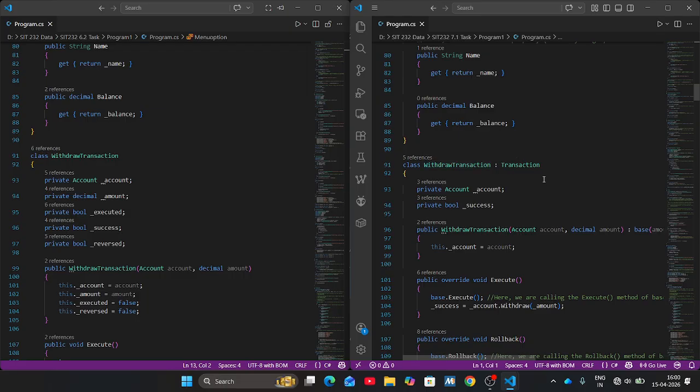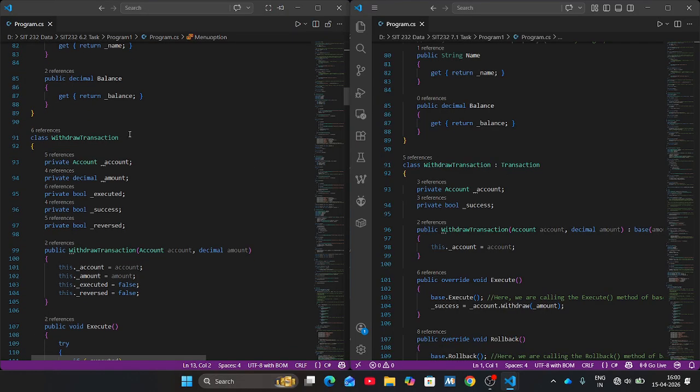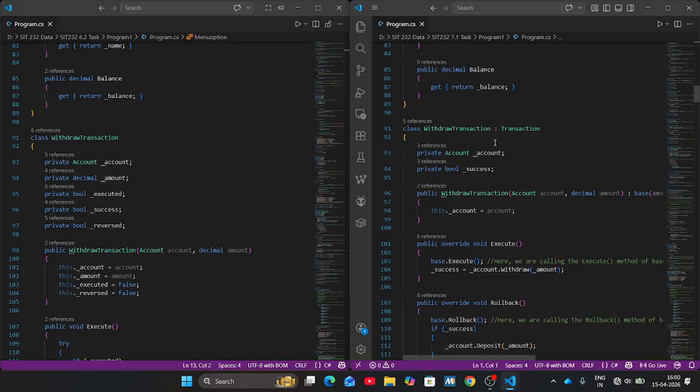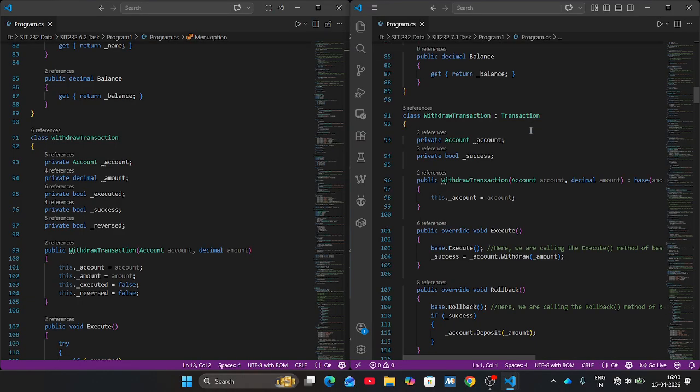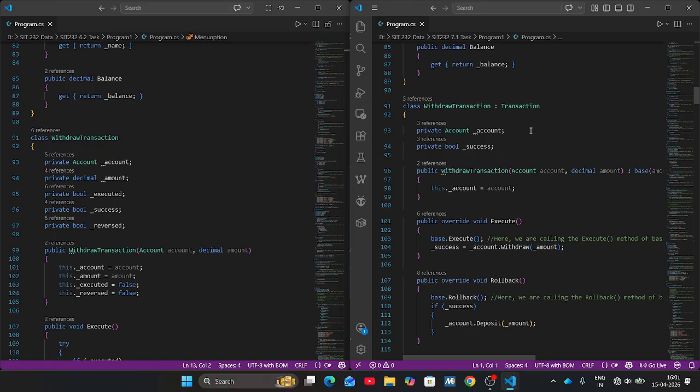Here the major change I have made is that I have inherited the withdraw transaction class. As you can see, in the earlier version, the withdraw transaction class had its own implementation and logic, but in our case, it inherits from the transaction class, which acts as a base class, whereas the withdraw transaction class acts as a child class, which inherits all the properties and functions from the base class. Basically, it helps us make our program more reusable and easy to understand.